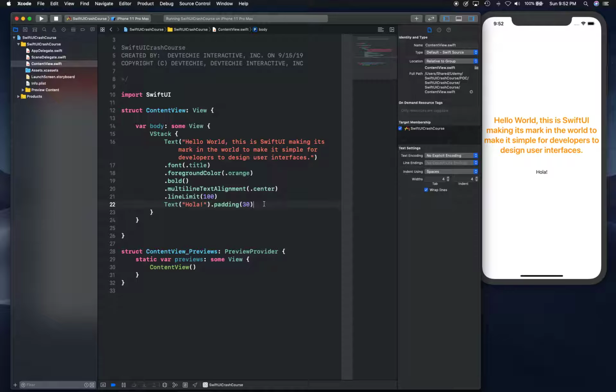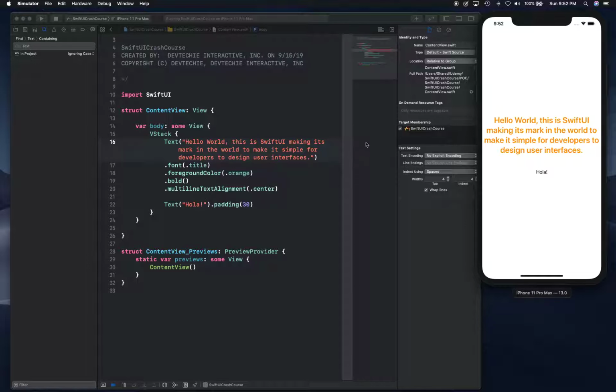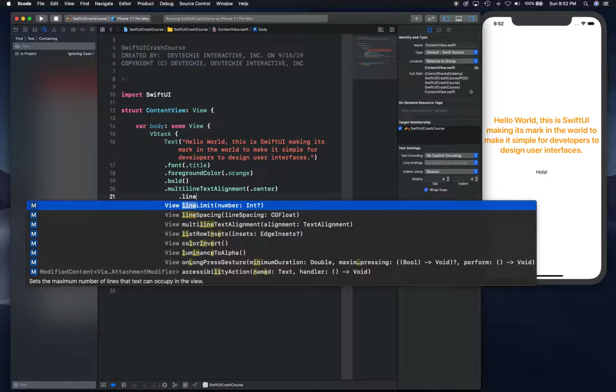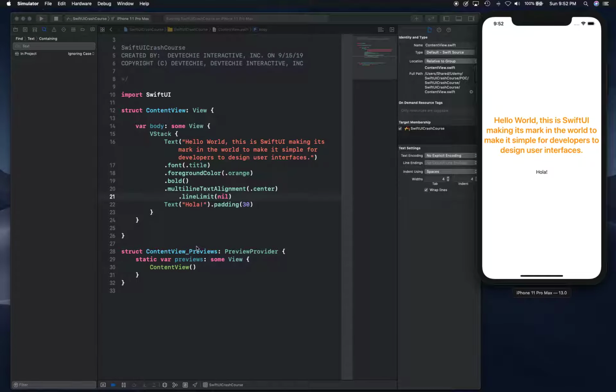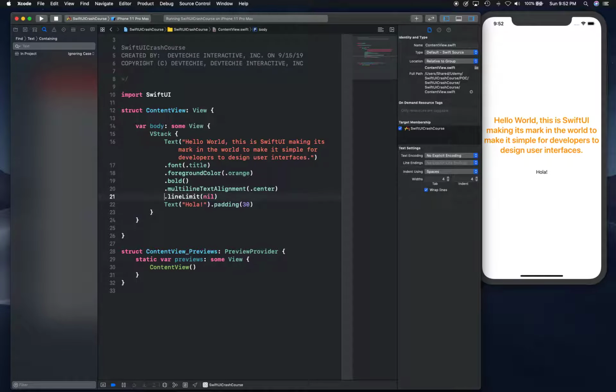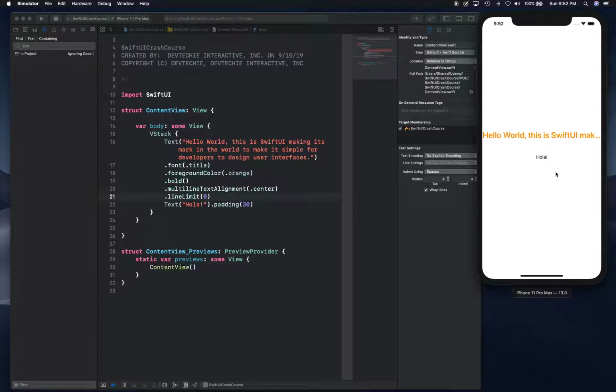So now, let me show you the line limit thing. If you didn't have line limit, and if you run this, what's going to happen is your text is basically going to be... Okay, Xcode got stuck. That's strange. I think this has been changed. So let's say, excuse me, if you had line limit as 0, this is what your text is going to look like.